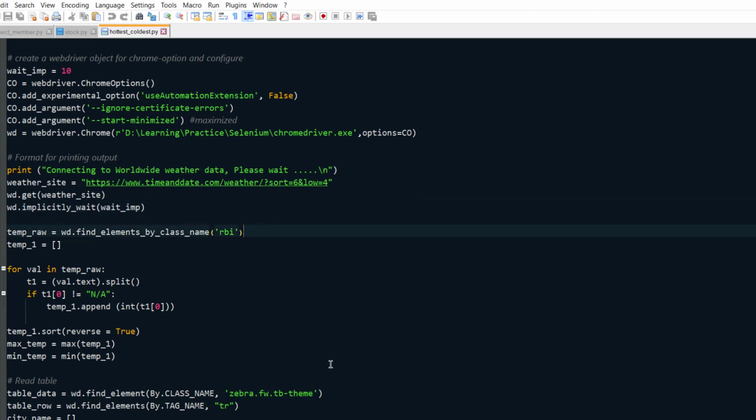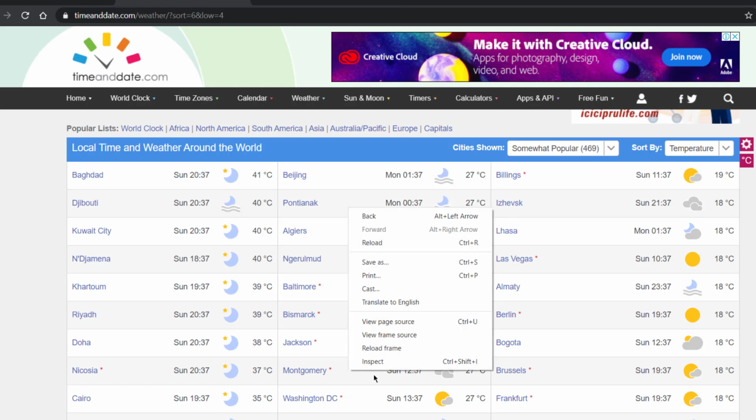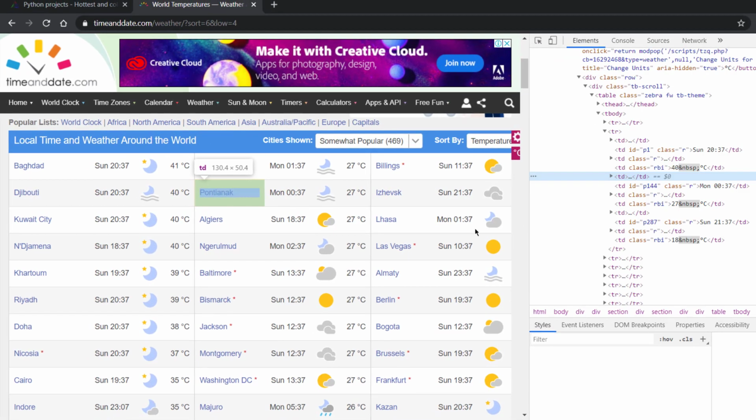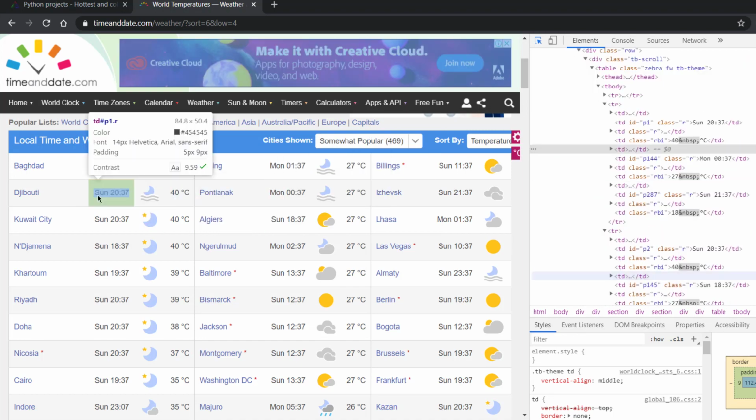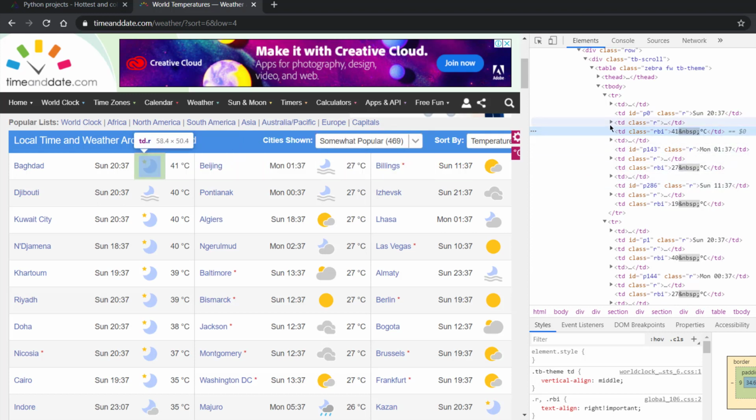Now let's get into the details of this website. Say I want to inspect the element: right click and then Inspect. If I wanted to know the temperature itself, you can see the temperature is located in here, and the class name is RBI. Almost all the temperatures are located under the class RBI. So I can create an expression which searches for all the RBI elements and gets me the values.